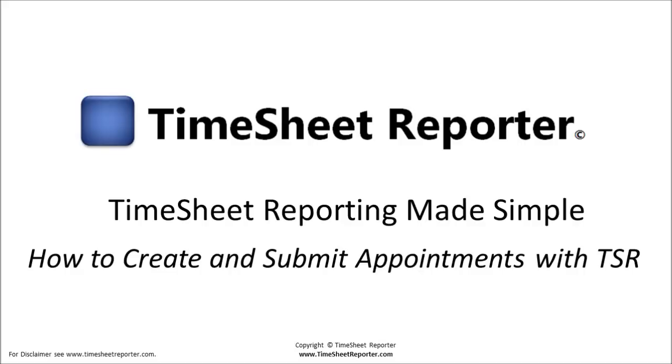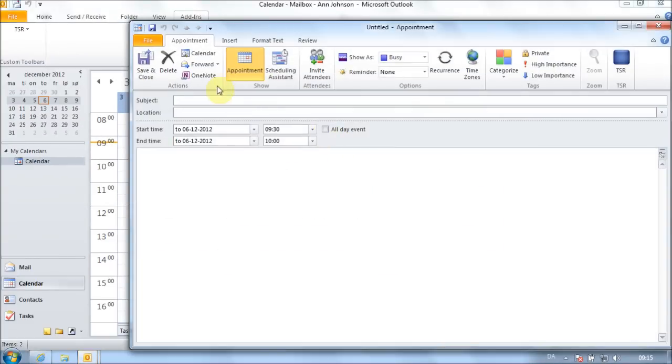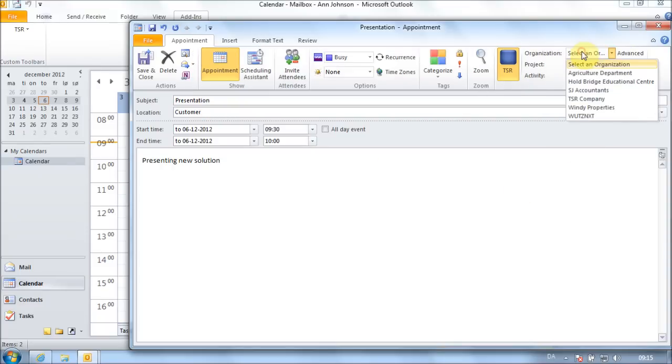This presentation will show you how to create and submit appointments with TimeSheet Reporter. To create an appointment, you simply create an appointment as you normally would in Microsoft Outlook and enter the information you normally would. You then click on the TSR icon and choose the proper information, organization, project, and activity.